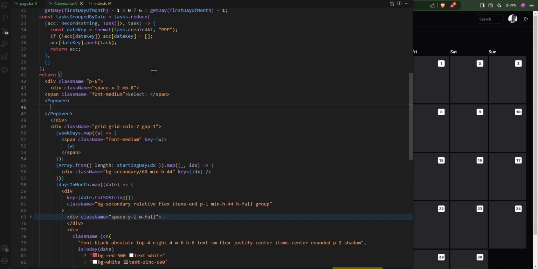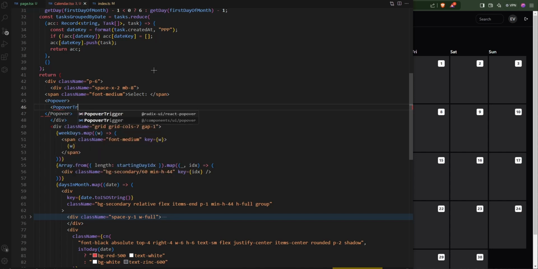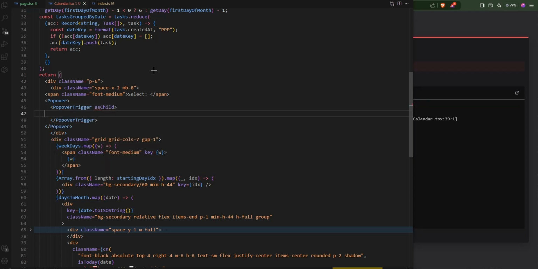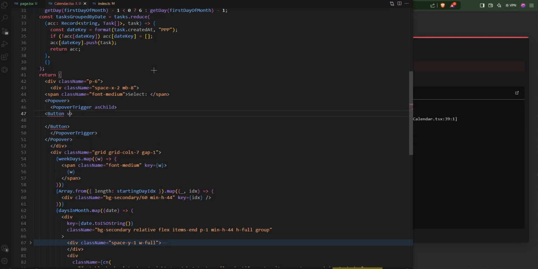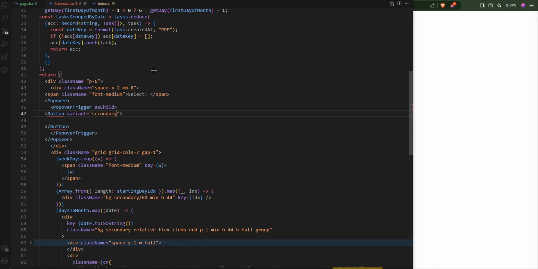Right, so here let me create a popover like this, coming from components UI popover, and we also have a popover trigger like this, and pass here as child, which is going to show here a button. All right, so the variant of this button is going to be secondary, right? And make sure you import that button.